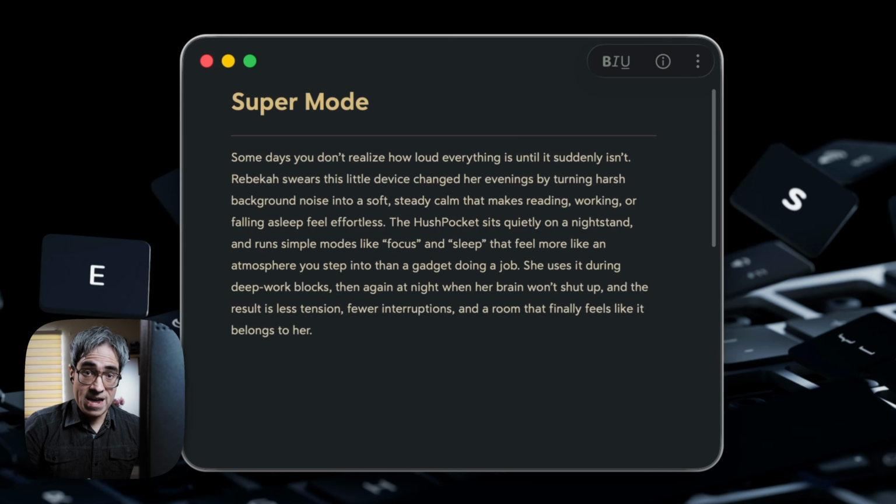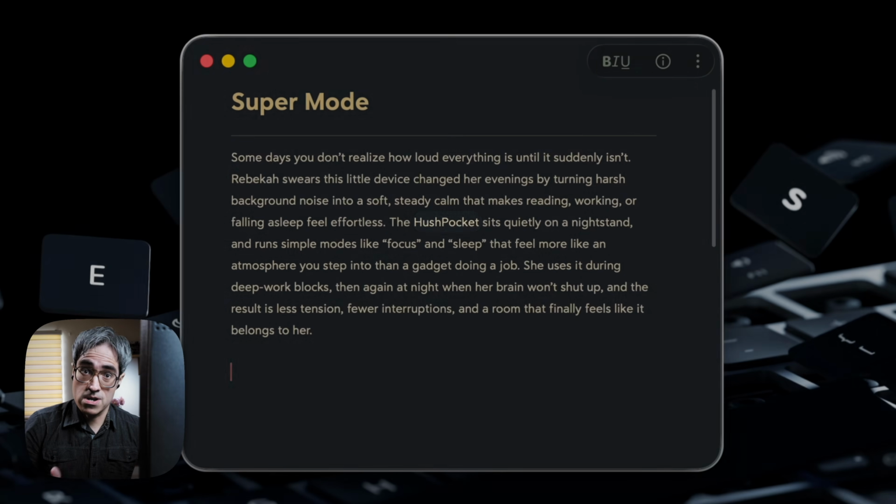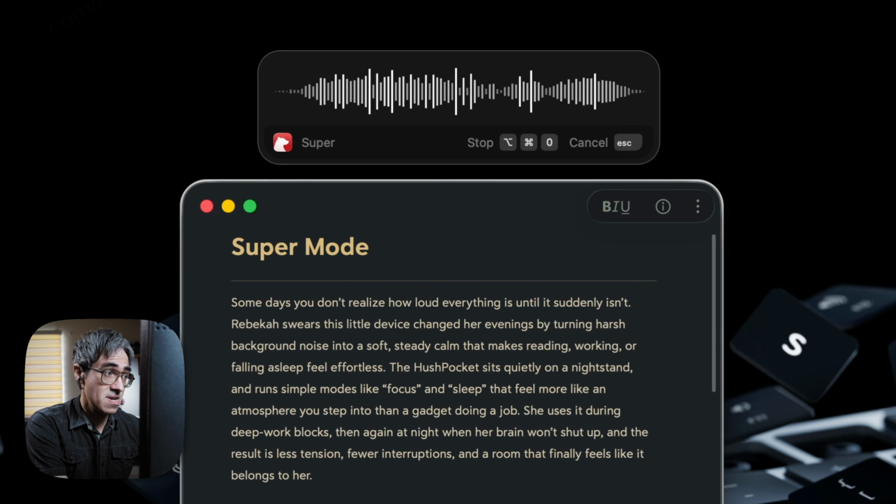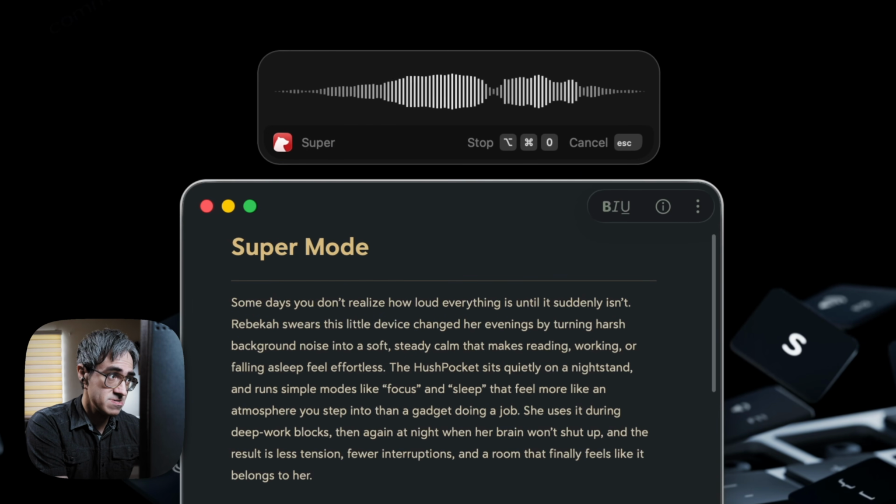The first is application context. It grabs names, vocabulary, and content from your active window so the AI gets the spelling right. If you're in an input field, it will even grab the content from there. Say I'm writing about a fictional product called Hush Pocket, and there's also the name Rebecca spelled with K and H. Let me dictate something. For Rebecca, using the Hush Pocket made all the difference.